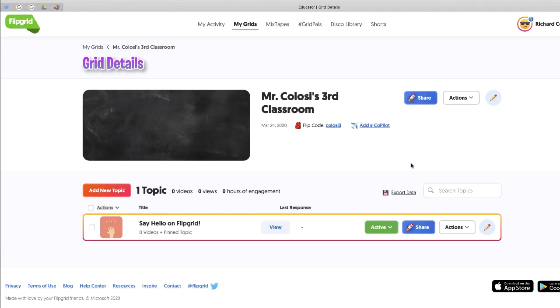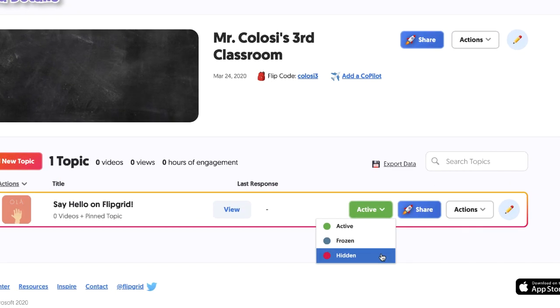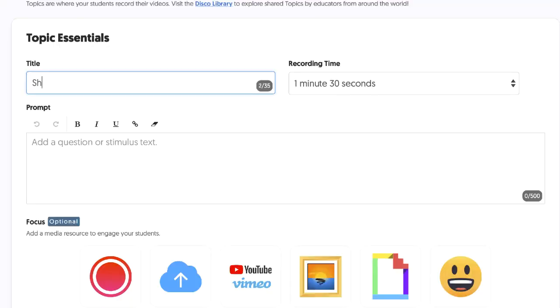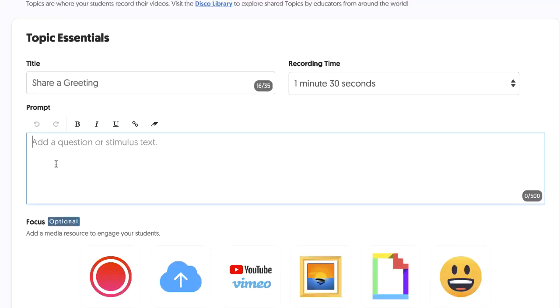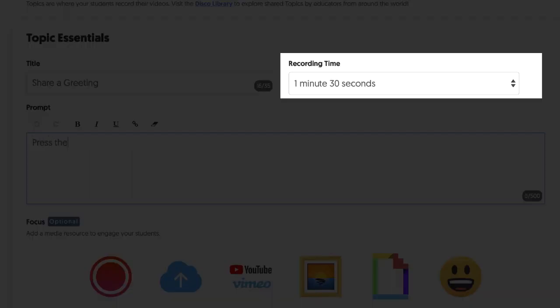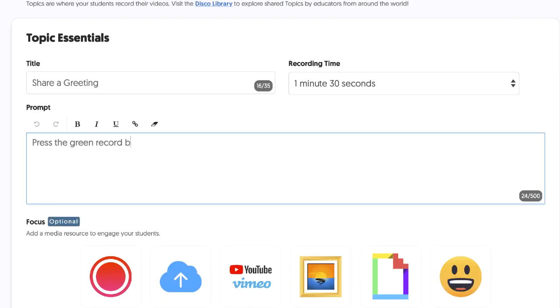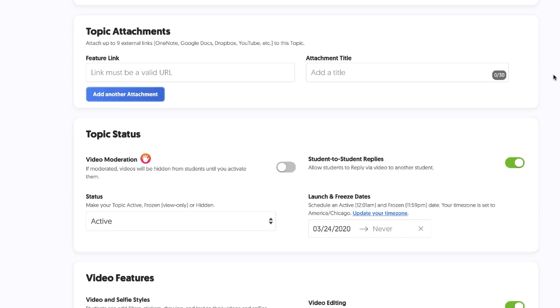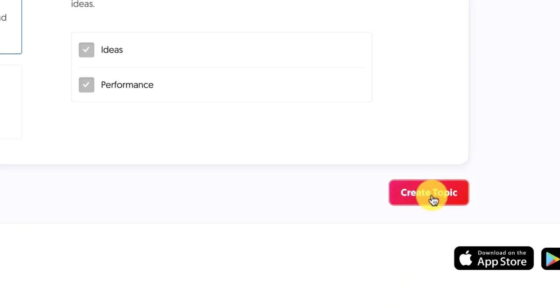By default, there's a preloaded topic. If you don't want it there, just select Hidden, and it won't be visible. Start by clicking New Topic. Give your topic a title. Set the maximum length for each video response, and then add some directions. If you'd like, you can even record a video to introduce your prompt. Choosing more options at the bottom will give you several other controls that you can use to customize your grid. Once you're done, choose Create Topic.